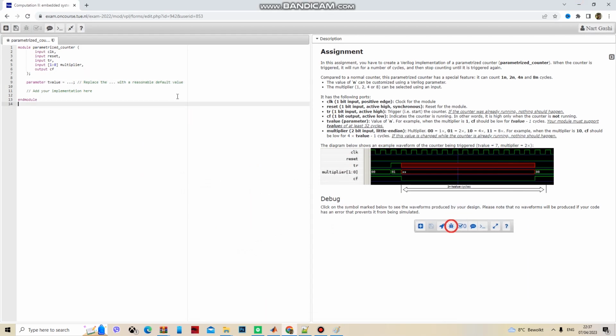Now this assignment is quite similar to lab 1 of the Computation 2 course. If you have fully understood that, you'll not have that much trouble, I believe. Let's start with the first thing they want, which is to replace the dot dot dot with a reasonable default value. Since they used a t-value of 7 here, I will just go for a t-value of 7.